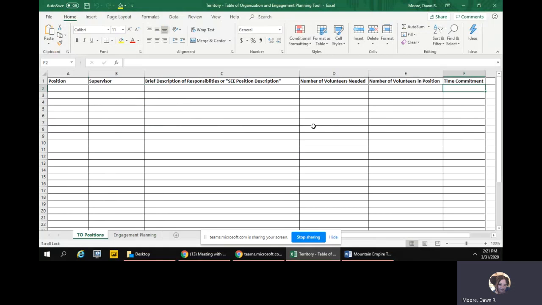Really think about what your steady state needs are. Who are you engaging? Whether they're in a leadership role or they're just serving in a task-based role. Who are you engaging, and who else needs to be engaged? What positions need to be filled to ensure that you have a full team able to support your territory during steady state and to engage or to ready your territory for engagement operationally.